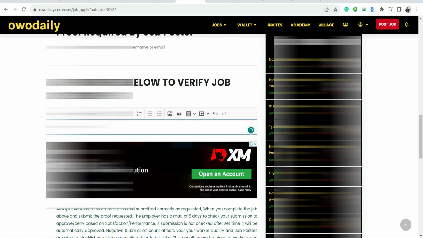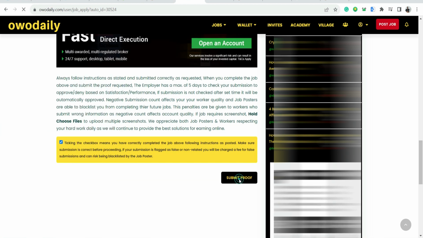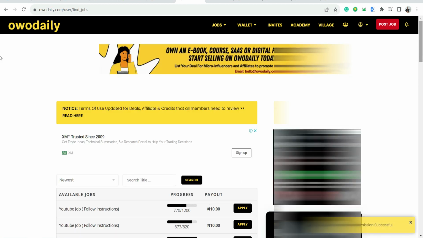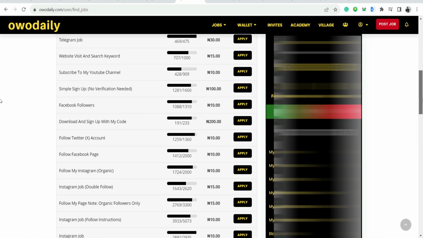Then I'm going to click on complete. Then let me click on submit proof. So that is all we need to do. Then you click on submit proof, then the job has been submitted. The next thing, you can see job submission successful from the right bottom here. So it's very easy to complete a job on the Owodaily platform.